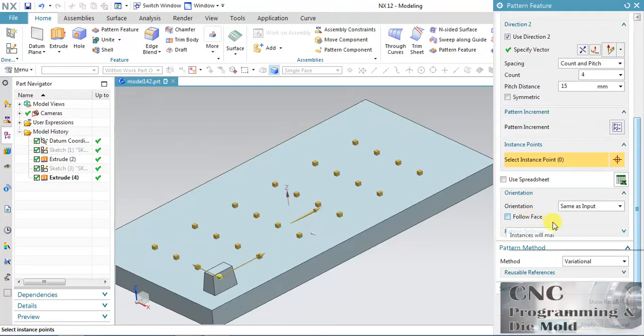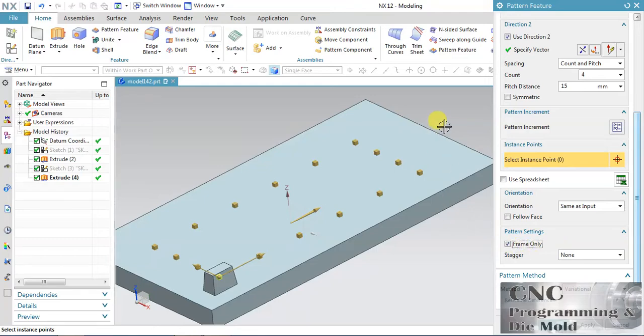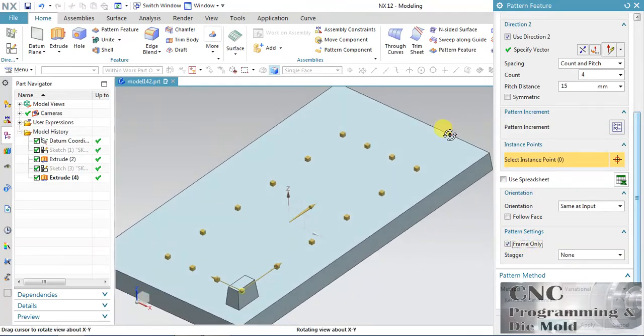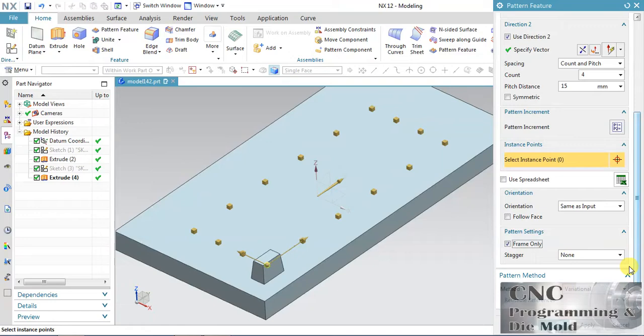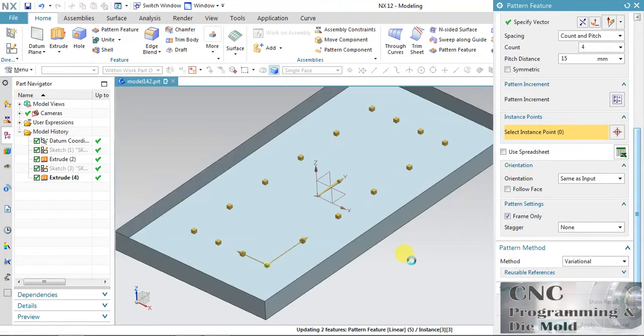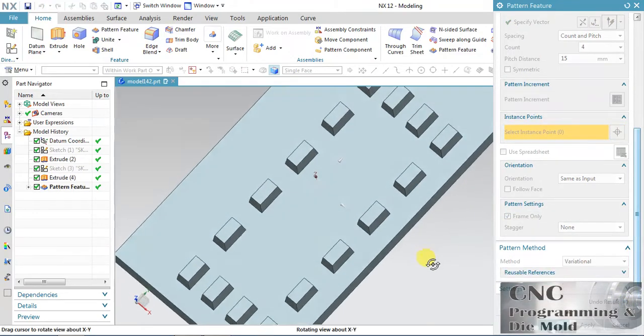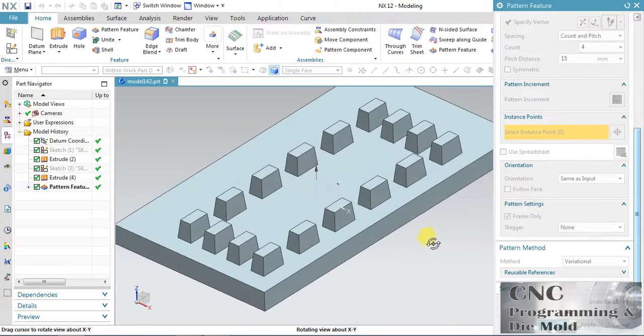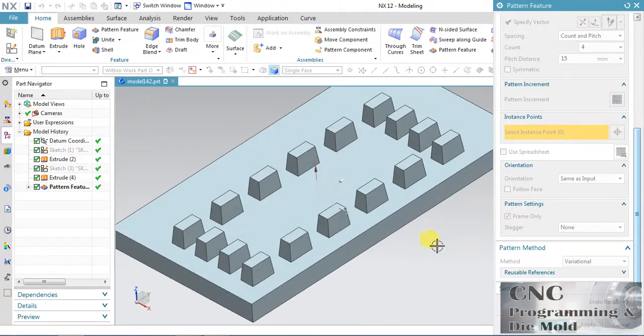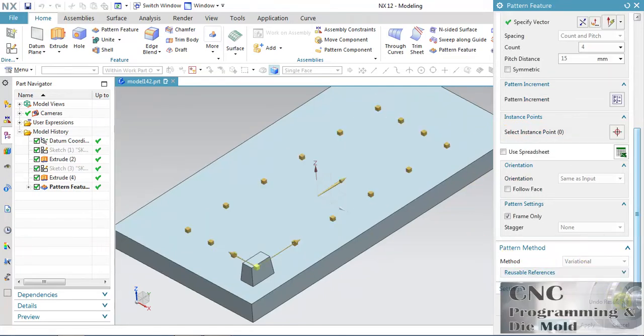Now the next option, pattern setting. I have this frame only, and with this option you can create the pattern on the outer frame only. The number of instances in the X and Z direction it will follow, but inside the boundary, inside the frame, the object will not come. With the help of this frame, it will come only on the frame of the pattern.